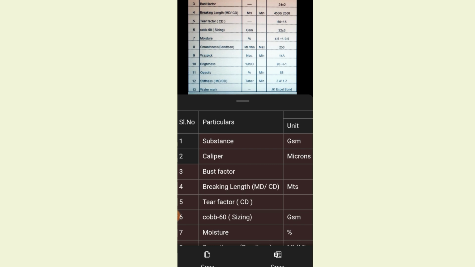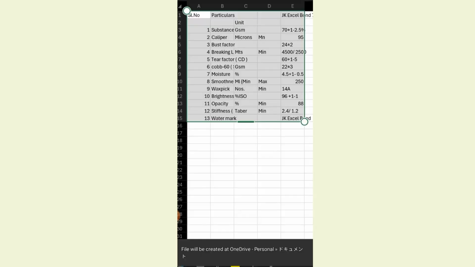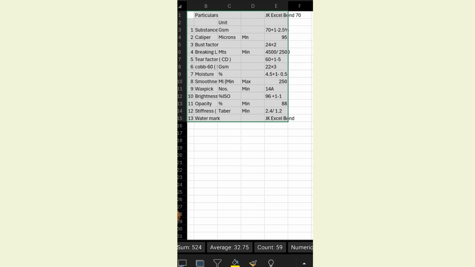Next, I see a screen that shows me the photo that I took, and I see a table down below showing all of my data digitized. Next, in the bottom left-hand corner, let's click on Open. Check that out. All of my data has been successfully imported into Microsoft Excel.